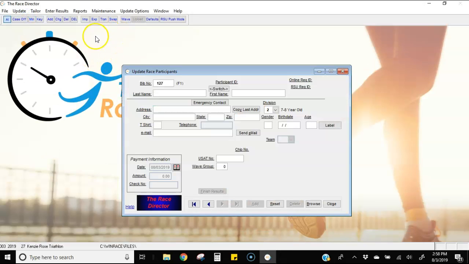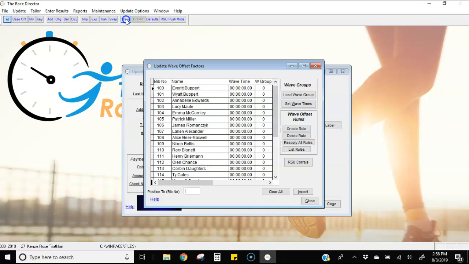So update participants. Remember we talked about the waves. Here's where we're going to define the wave offset rules. If everybody's in, we're going to go here under wave, and you see right now they really don't have any wave offsets. So it's showing everybody is in the same wave group. That's going to be a problem.